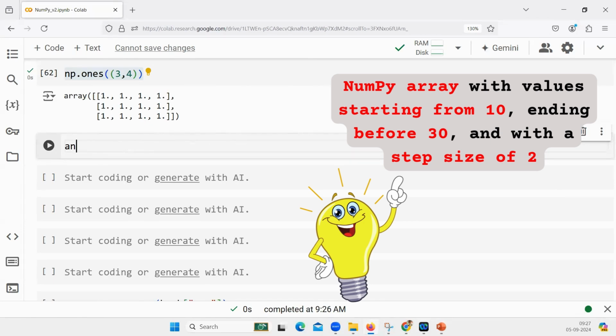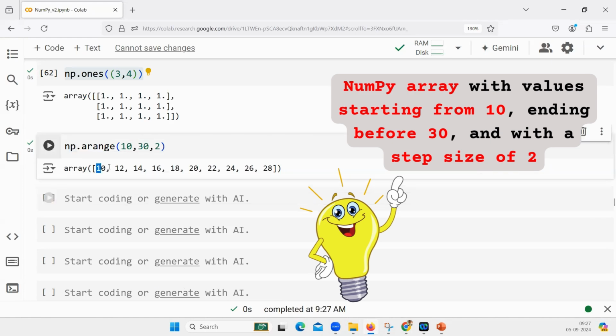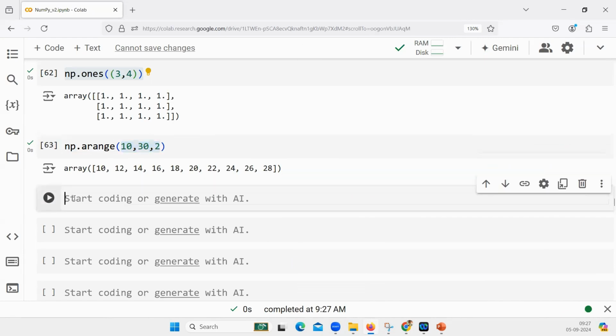If you want to create that, you can use something called numpy.arange. It's not arrange, it's arange. Let's say between 10 to 30 with a gap of 2. I want to create these numbers 10, 12, 14, 16, 18, 20, 22 and so on. Whatever is between 10 to 30, I want to create values with a gap of 2. If I want to create between 10 to 30 with a gap of 5, can you tell me the command?